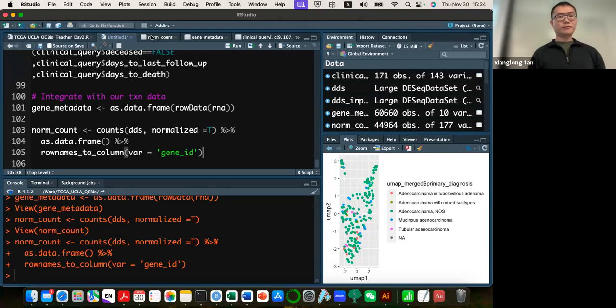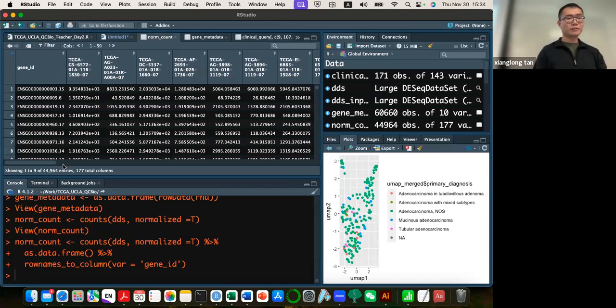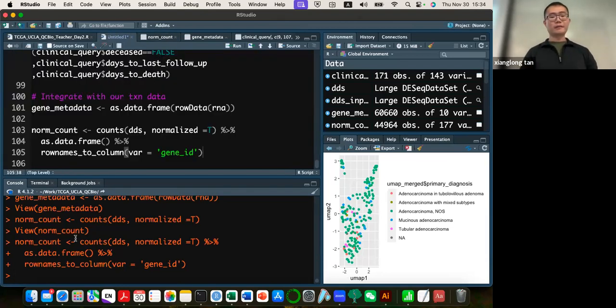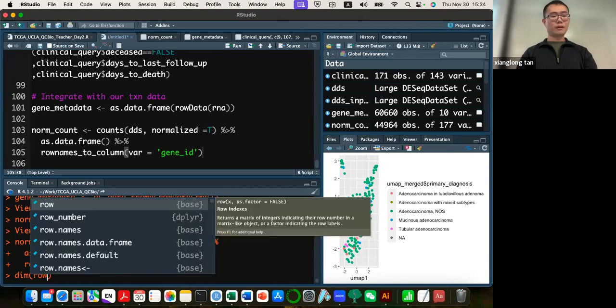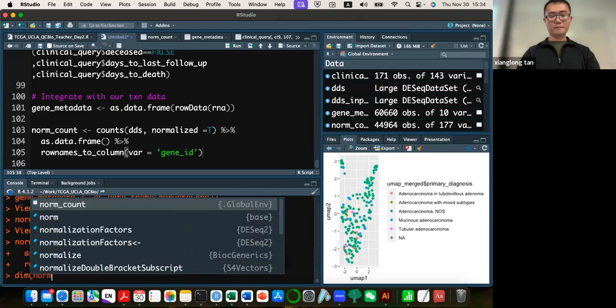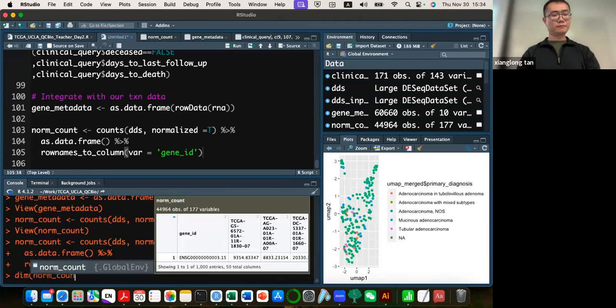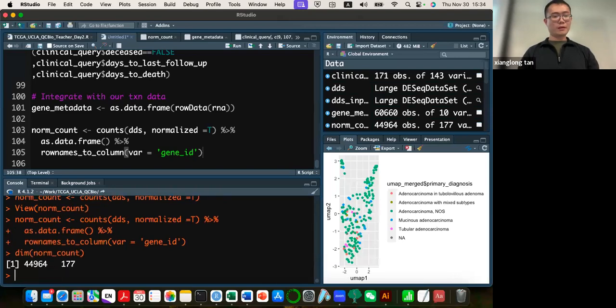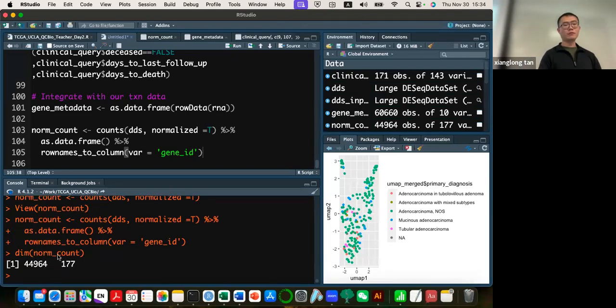So after this transformation, we got a data structure with about 44,000 rows and 177 columns. We can check the data structure with another function called dim, and give it our norm counts. It shows how many rows and how many columns our data frame has.